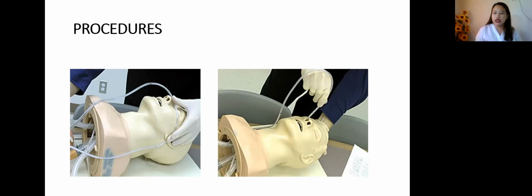So for example, the patient is here already. For example, I am the patient. The procedure was explained to me, why I need to have the NGT tube. So if the patient agrees already to the procedure, you can position the patient in upright position. For example, I'm in the bed and I will be positioned in an upright position. So this is the upright position.